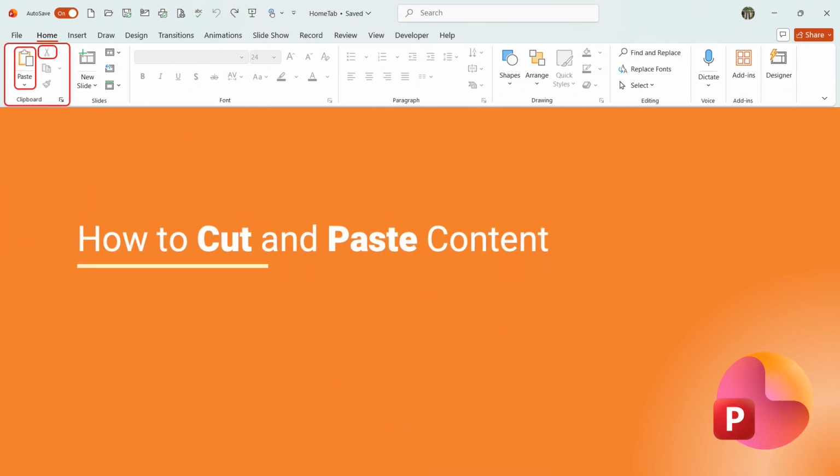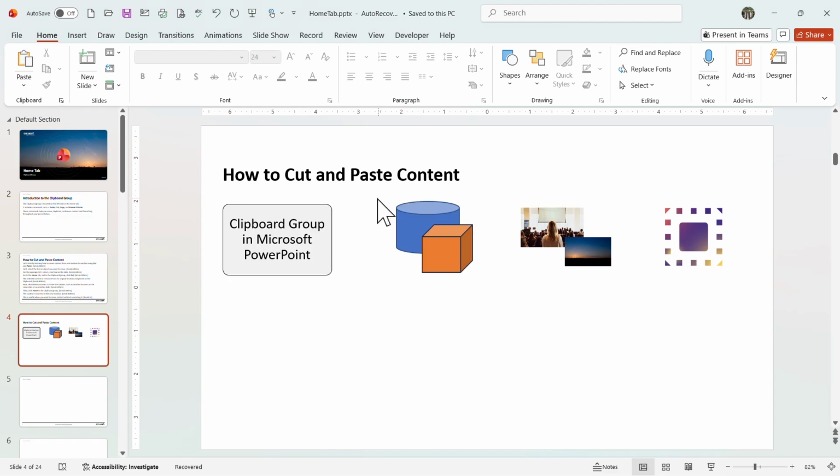How to cut and paste content. Let's start by learning how to move content from one location to another using cut and paste. First, select the text or object you want to move. For this example, let's select a text box on the slide. Go to the Home tab, and in the Clipboard Group, click Cut. The selected content is removed from its original location and placed on the clipboard.